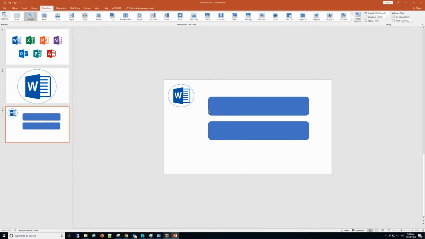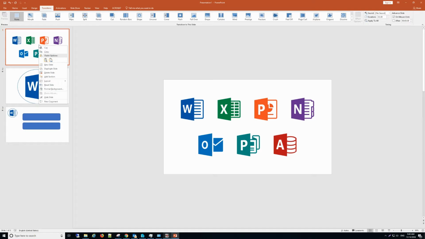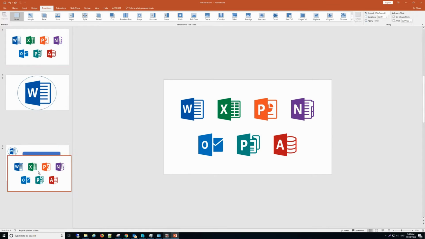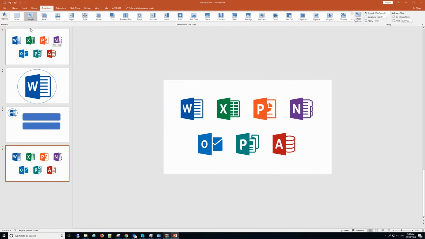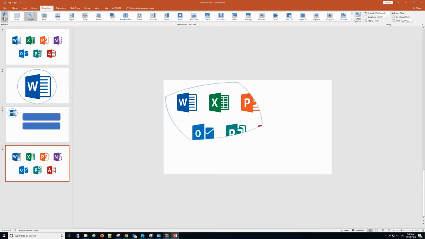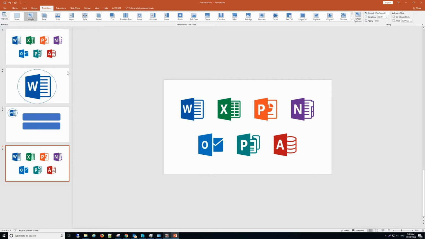It's like this. And if you want to move this one, after this slice, you want to show this slice, you just duplicate this slice and move it to the end. Then you click that. You see the preview. Okay, so you do that.